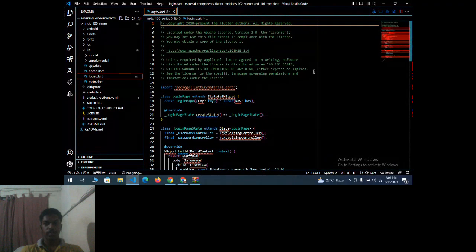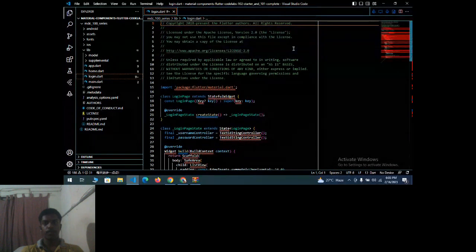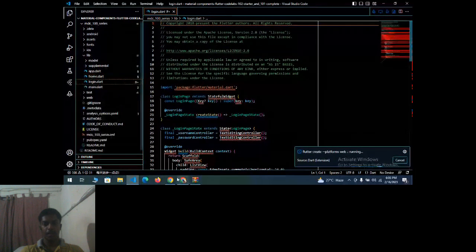To execute this, here you can see many errors, right? These are not errors. It is analyzing the program which you have uploaded. After analyzing, these errors will go away. First of all, you have to select a device here. Simply wait a minute. Create and enable web for this project. So here you click yes. It will create a web application.